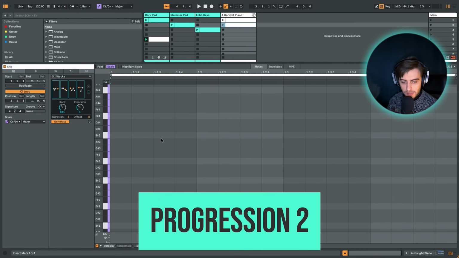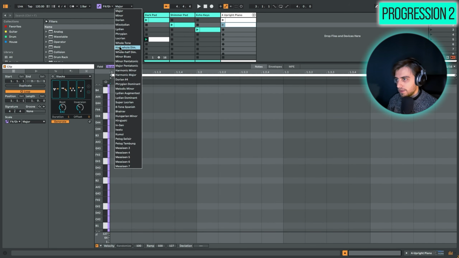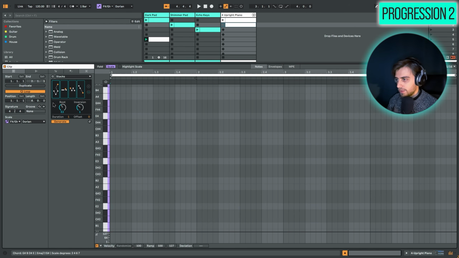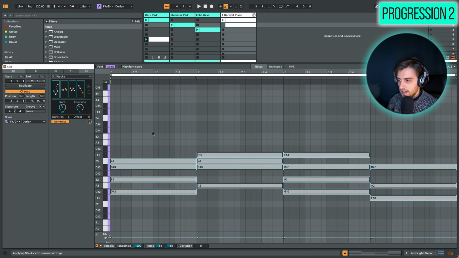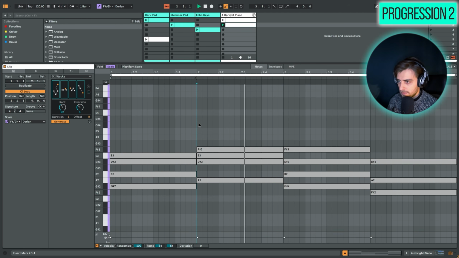And for this one, we're going to be using the F sharp Dorian scale, actually. So F sharp and going to Dorian. Same deal here. We are going to be writing a 4-bar progression, so just changing the length. Let's just generate the stacks. It could be interesting. Let's actually hear what we have by default. So already we could work with this, but I think we could use something else.